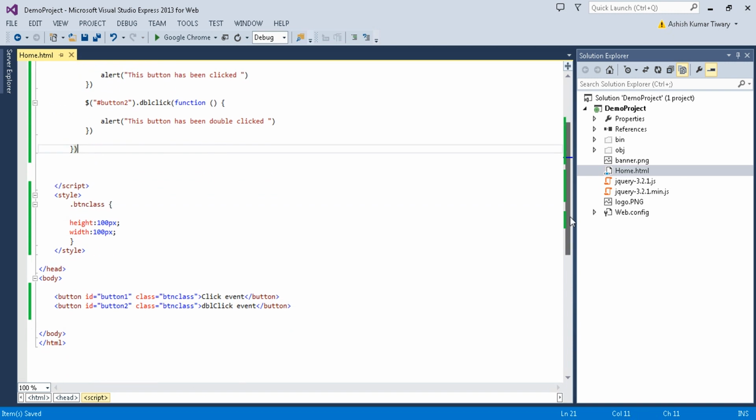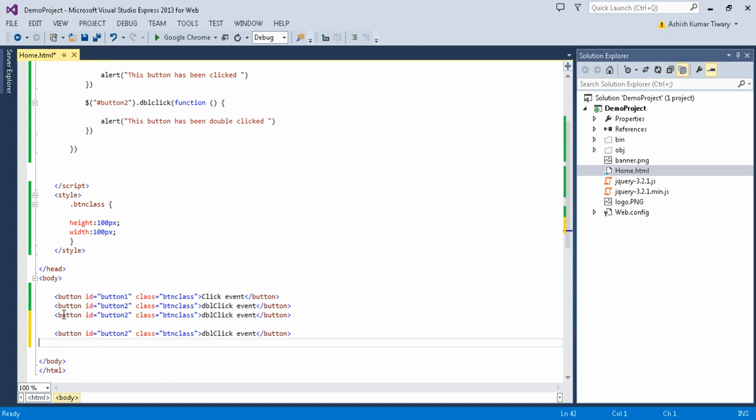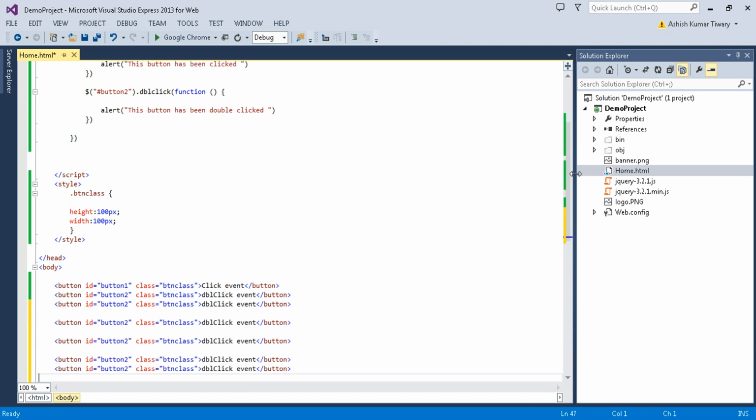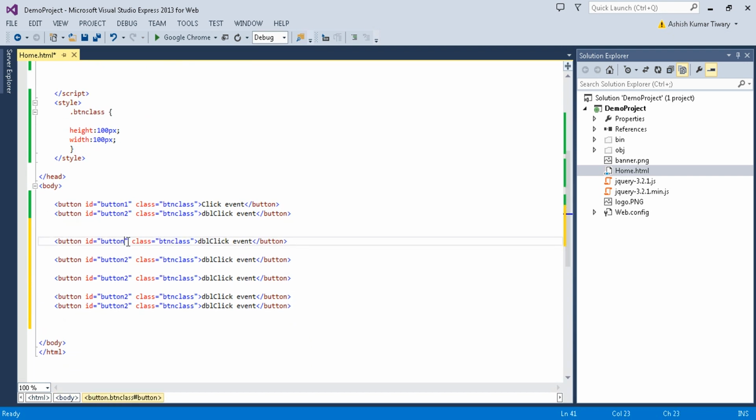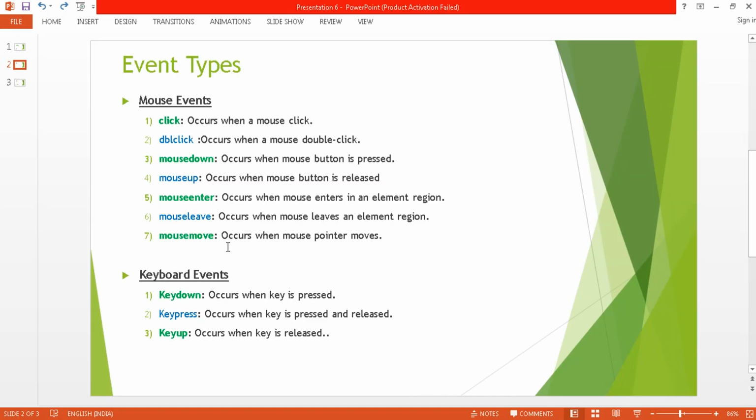Now let's check out the third scenario. Just copy this one, we are making several buttons for this. Let's make button3, button4, button5, button6, button7. So how many events are there? Seven: click, double click, mouse down, mouse up, mouse enter, mouse leave, mouse move.